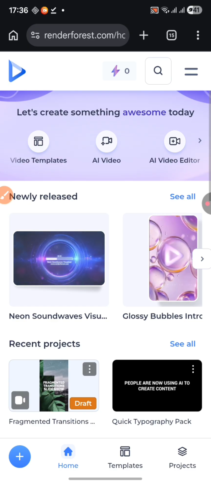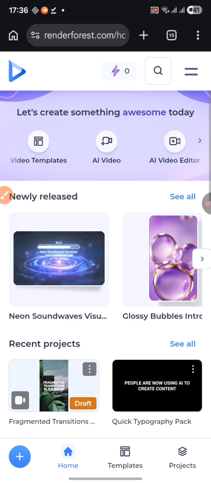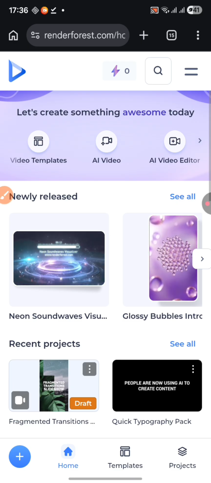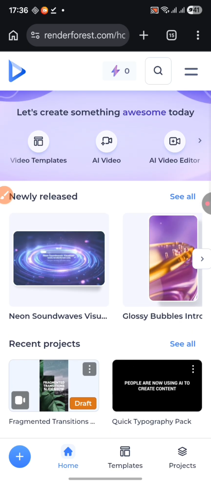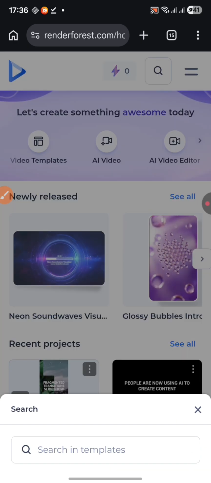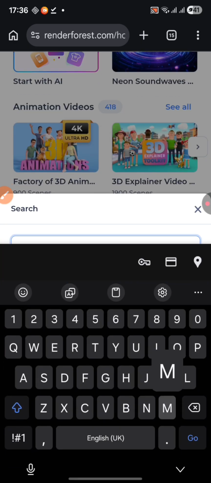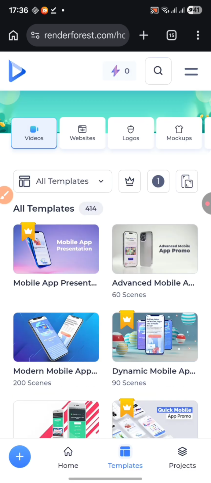Okay, so let's quickly dive into the main thing for today. What we want to create here is a mobile app promotional video. So we're going to simply click on this search icon and search for mobile app.